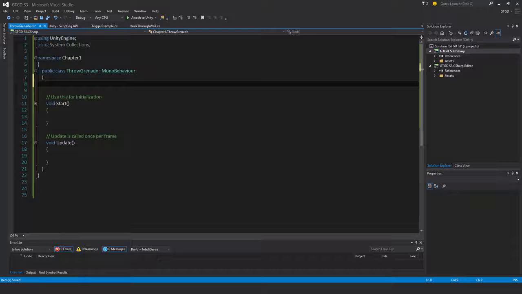Now I need to make a slot for it in the inspector, so I'm going to say public GameObject grenade. I can name it anything, but I'll call it grenadePrefab.